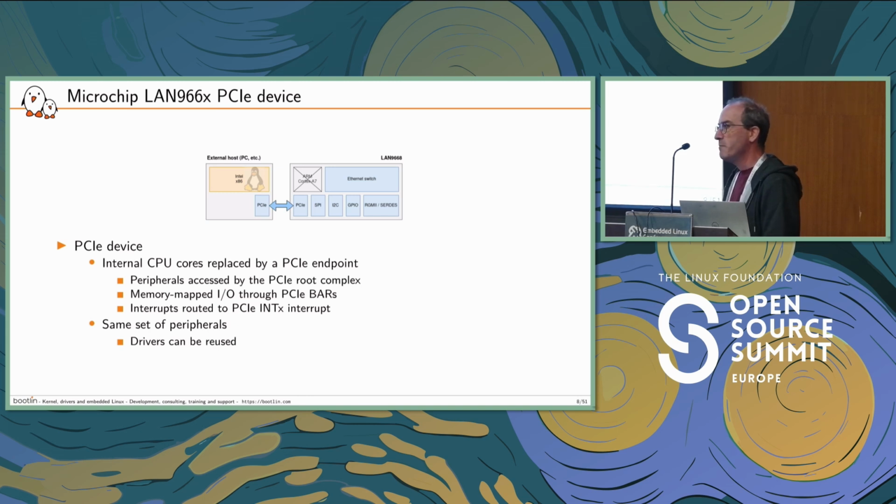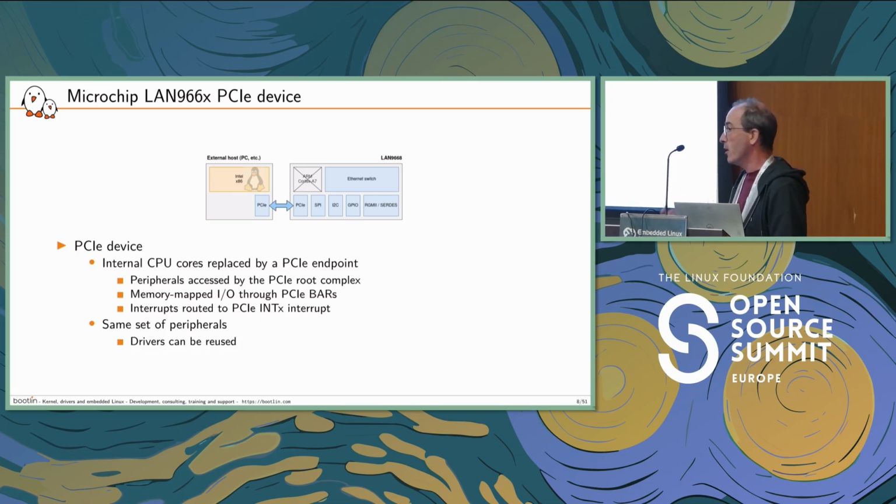In PCI device mode, Microchip removed the CPU cores from the SoC and replaced them with a PCI endpoint. So in this mode, peripheral access is done by the PCI root complex, in fact, your own PC. They are memory mapped through PCI BARs, so they are memory mapped I/O devices, and interrupts are routed to the PCI INTx interrupts. Other than that, it is exactly the same set of peripherals. So all drivers existing for the SoC should be reused.